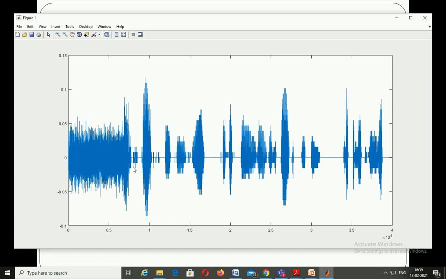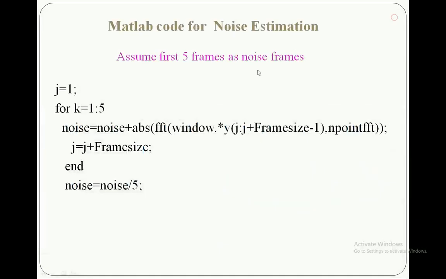So how are we writing the MATLAB code? Here I am writing a variable k, which indicates 1 to 5, that is from 1 to 5 frames. So here I am assuming the first 5 frames as the noise frames. That's why I am writing the loop here for k equal to 1 to 5.